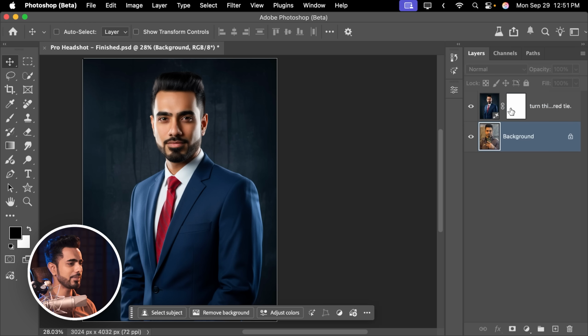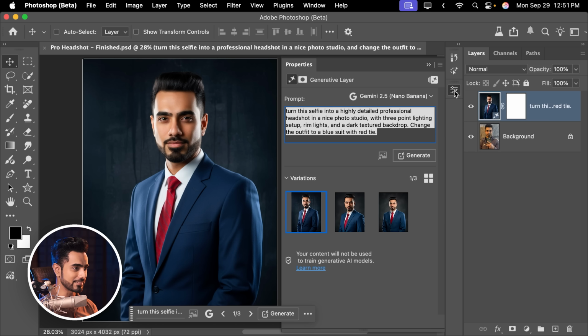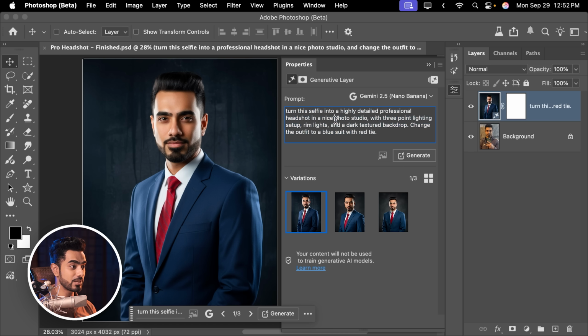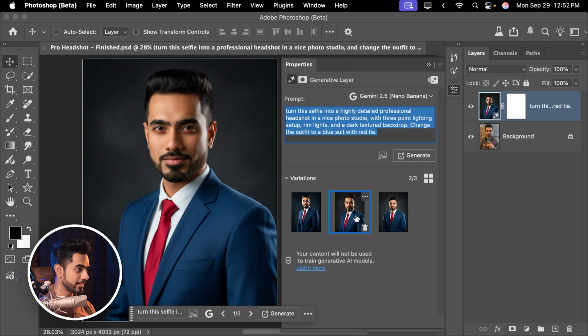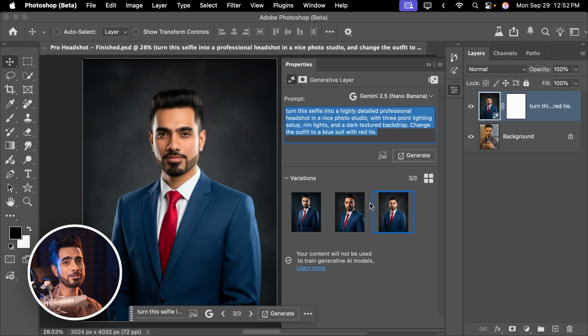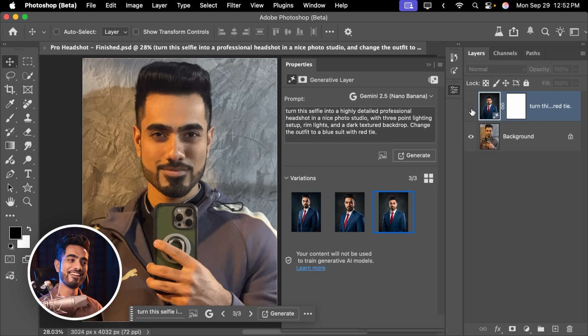I know this is a completely different person who kinda looks like me, but you can play with stuff like this. As you can see, I've also explained that it needs to be a nice photo studio with 3-point lighting, rim lights, dark, textured backdrop, outfit changes as well. First one, second one, third one. You tell me whether it looks like me or not. To me, it's not the same person as this one.